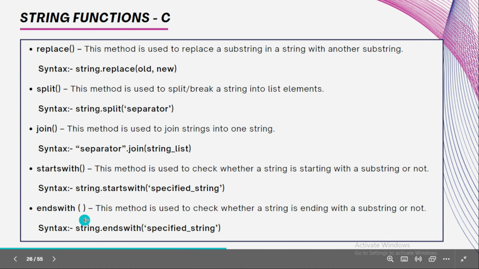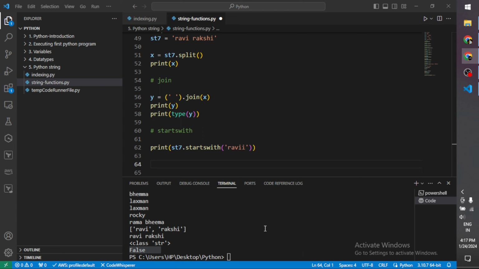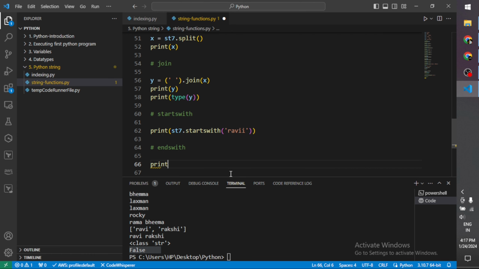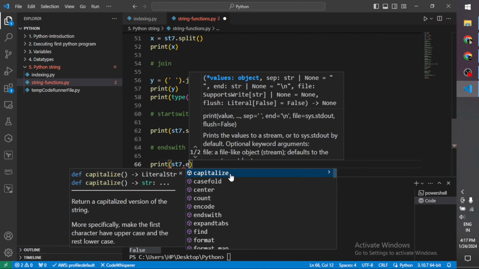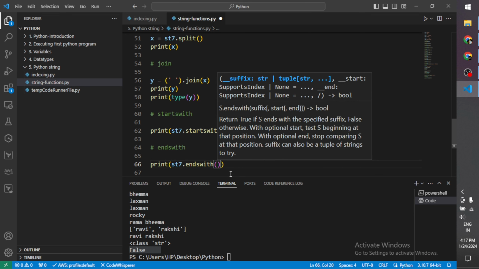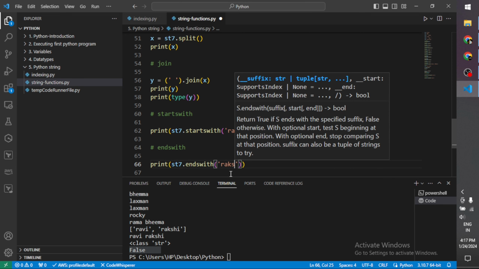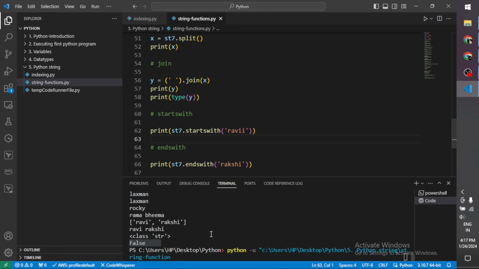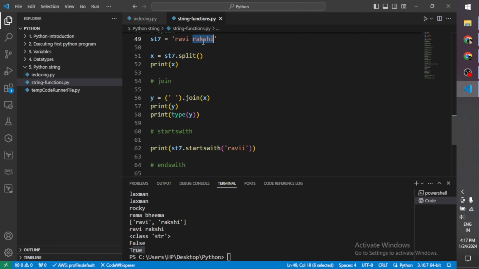And endswith. This function is used to check whether a string is ending with a substring or not. It is almost the same as startswith, but it cross-checks the ending word of a given string. So for endswith, I will just print st7 dot endswith, where it is ending with Rakshi. If I try to print this, it returns true because Rakshi is a substring which is available as the end word of st7.